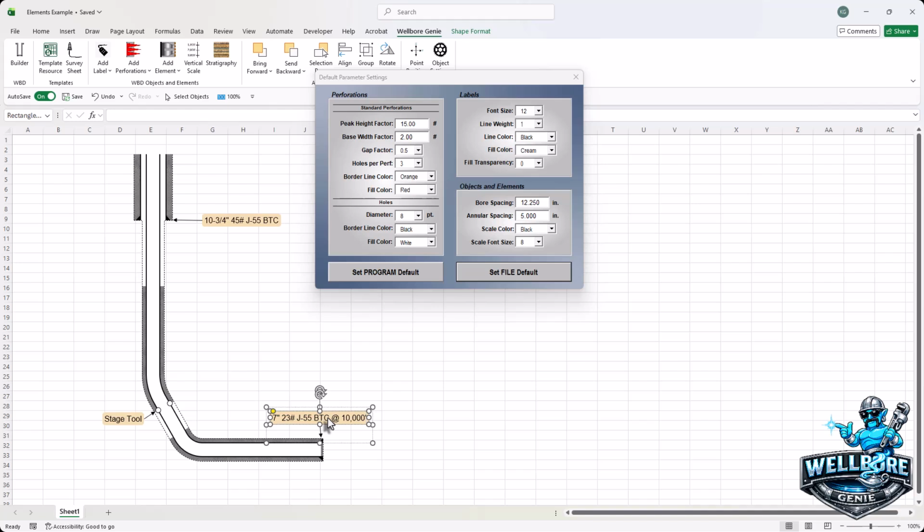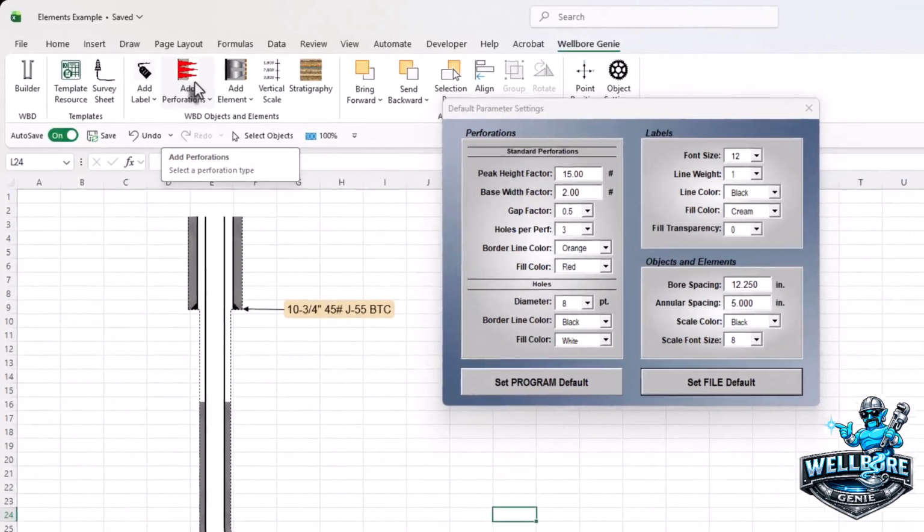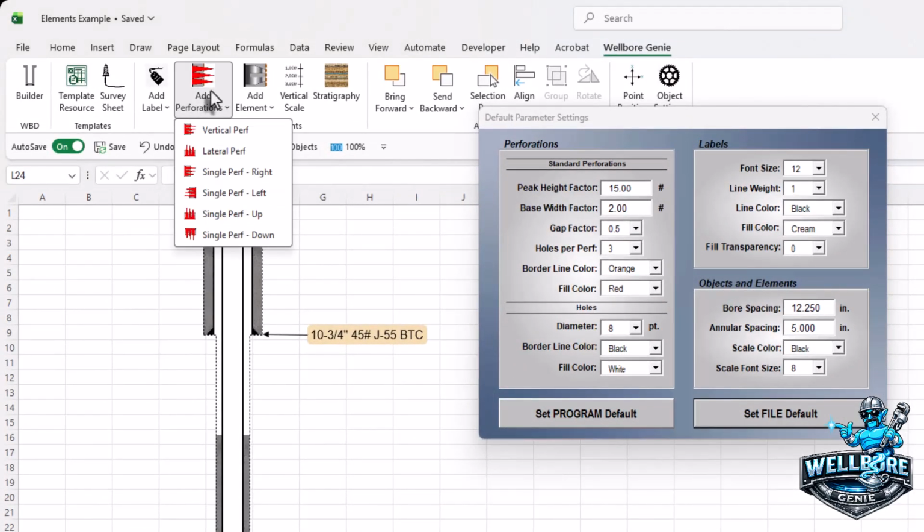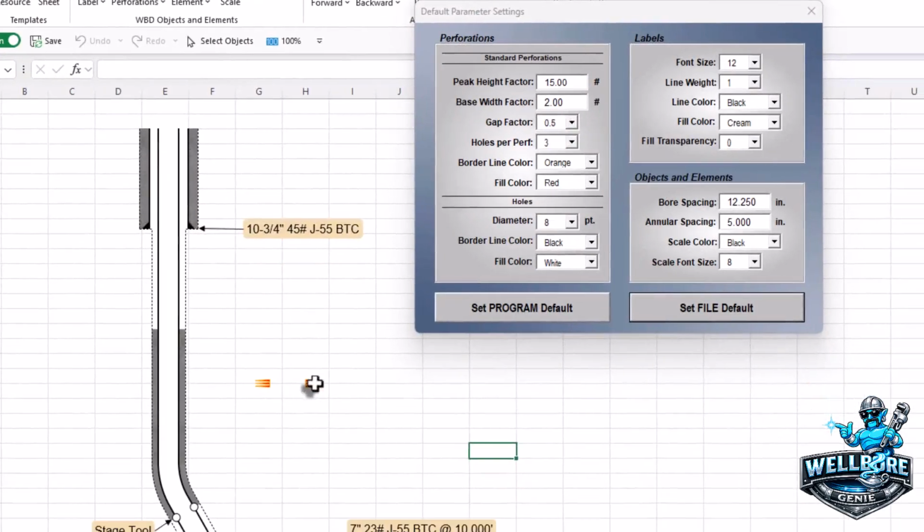Now let's move to the Add Perforation section. As covered in the Builder, the perforations can be added within the Builder when the weld schematic is originally created. This tool is to add a single perforation after the fact if needed for any reason. When we click the Add Perforations drop-down menu, we have many options for perfs including vertical, lateral, and single perforations in 4 different orientations. We'll go ahead and click Vertical Perf, and the perforation appears on the worksheet.